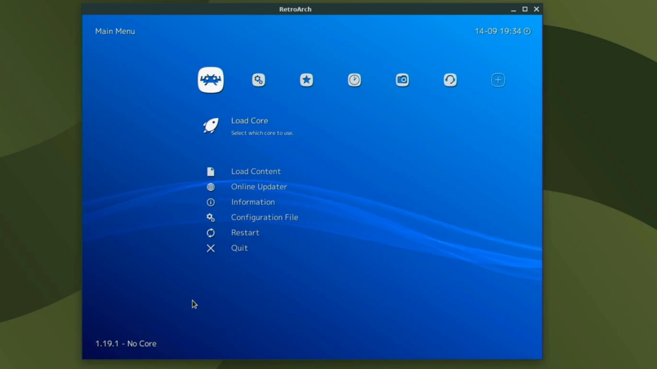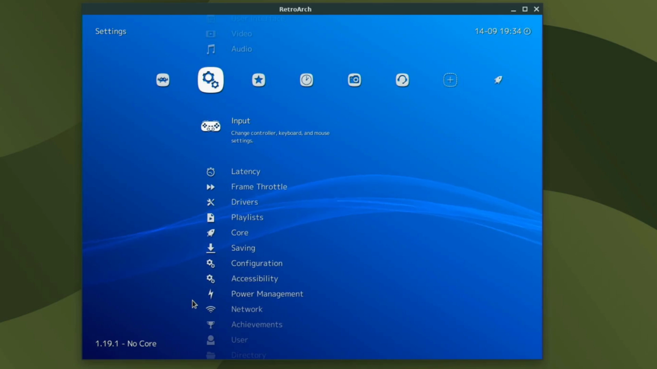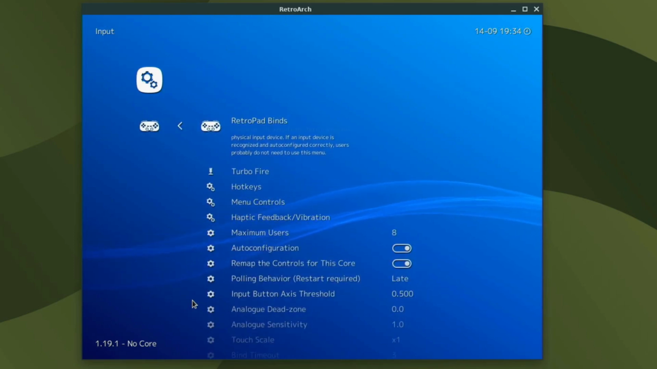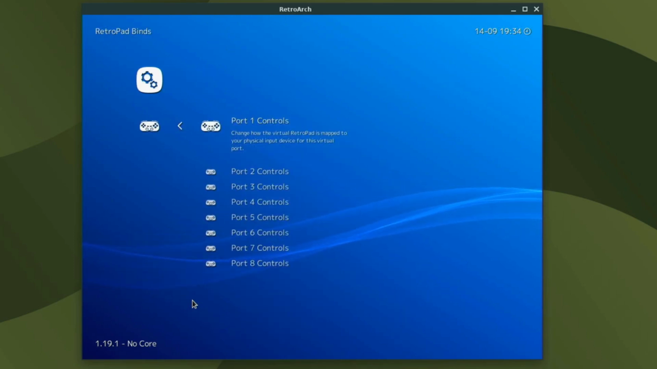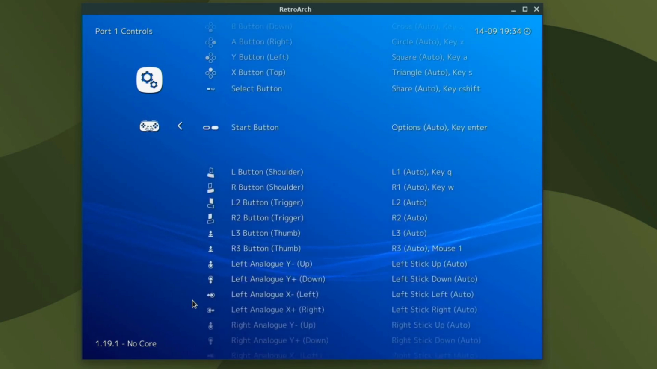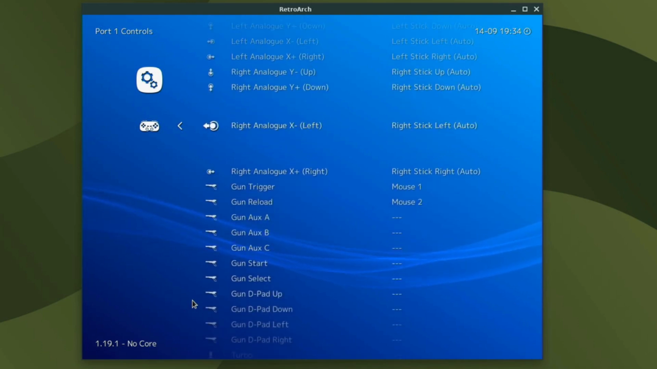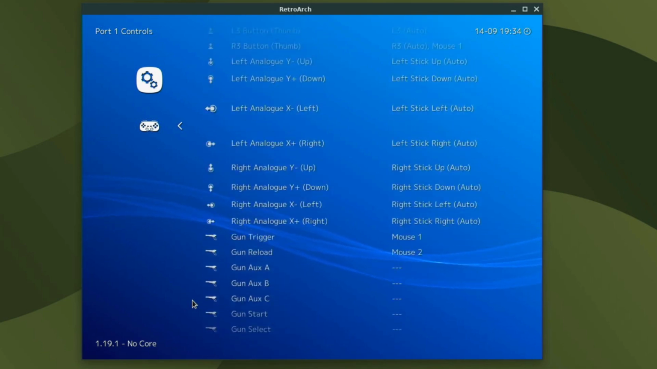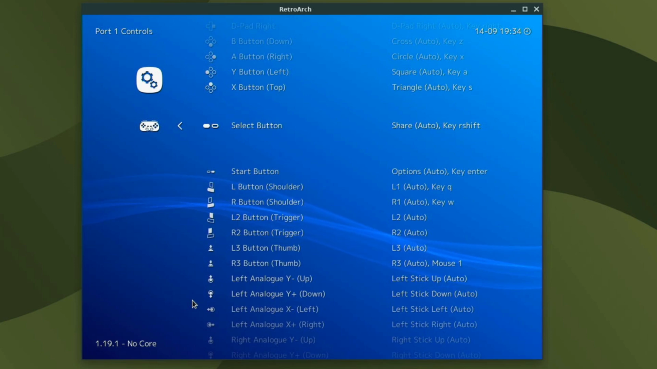So now, all you're going to want to do is, first of all, check your input settings. I have a controller plugged in, so I'm just going to change the port 1 controls. Make sure that all looks good, which I think looks fine. So I'm going to leave that as is. Oh, no. I've got to do that.